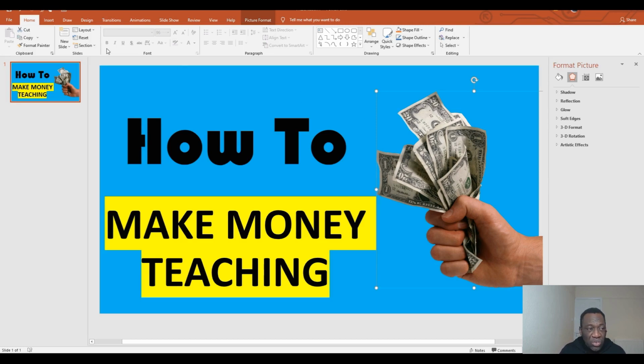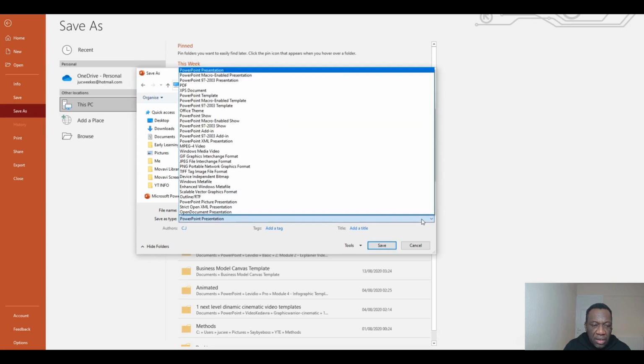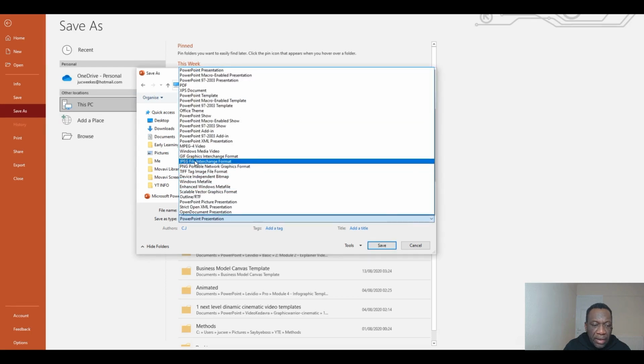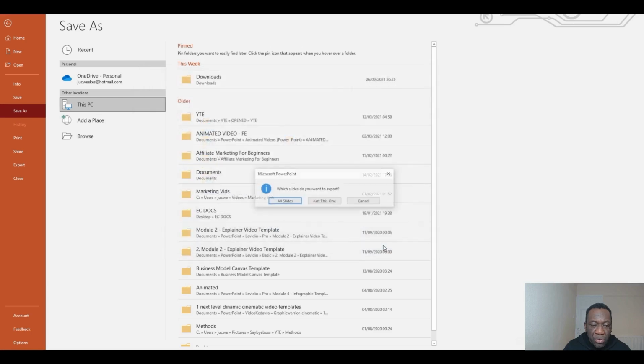Next feature is you need to save this, and to save this, what you do is you go to File, select Save As. Very importantly, you change the format to JPEG. You do that, and then you save. You hit Save, and this will prompt you to save this as just this one. All slides or just this one. I use just this one.